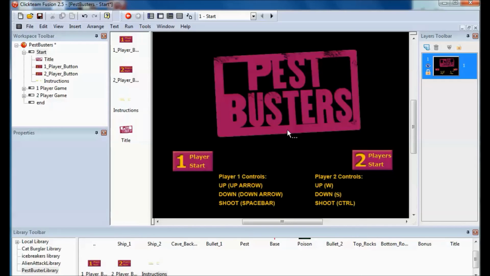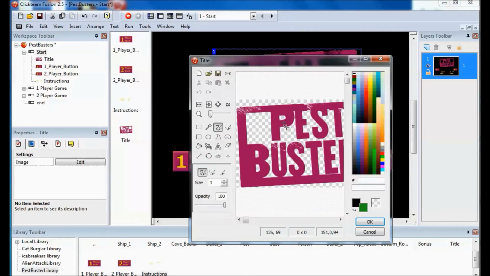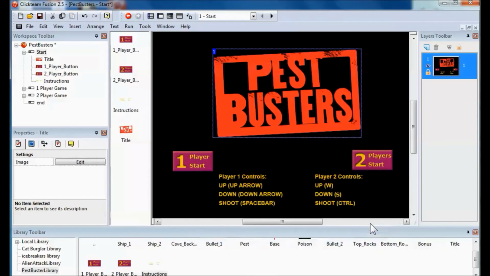Alright, so I'm not particularly fond of pink. I'm going to change this. So I'm going to double click PestBusters title. I'm going to take the pail. I'm going to pour into a color I like better. I think I'm going to do red. So I'm going to pour it in there and click OK.